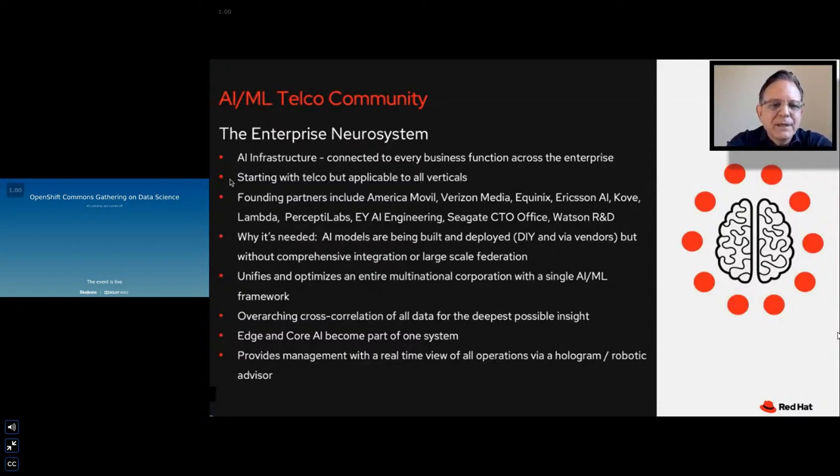So it basically unifies and optimizes an entire multinational corporation at that scale with a single AI and ML framework. And it enables, like I said before, the overarching cross-correlation of all these different data points. But then what's interesting is over time, edge and core AI, all those instances become part of one system. And it just provides any form of management, whether it's mid-tier management or the C-suite, with a real-time view of all operations. And we've thought about a lot of creative applications for that, like a hologram advisor or a robotic advisor, down the road. But of course, it would just be on screen for the time being. But we're looking to the future to do some really cool and kind of fun, innovative stuff.